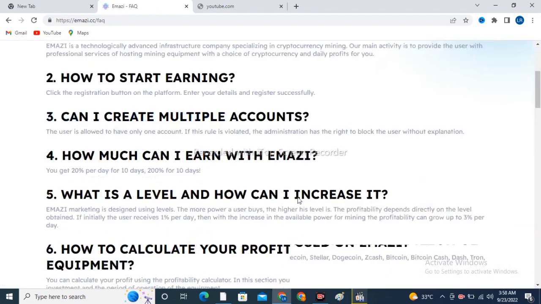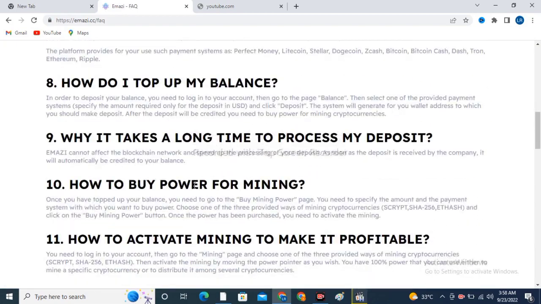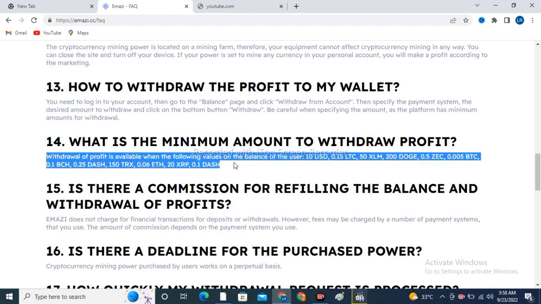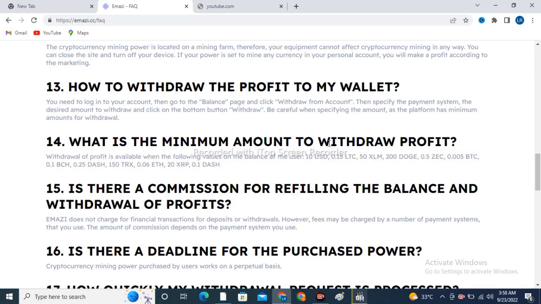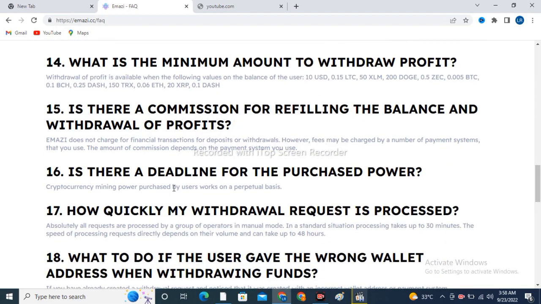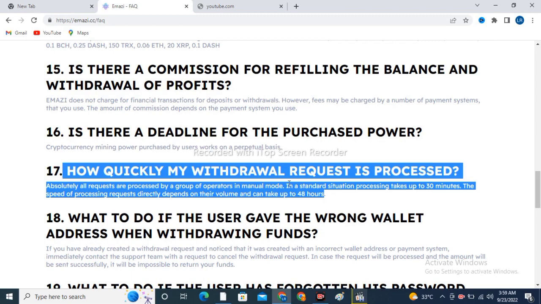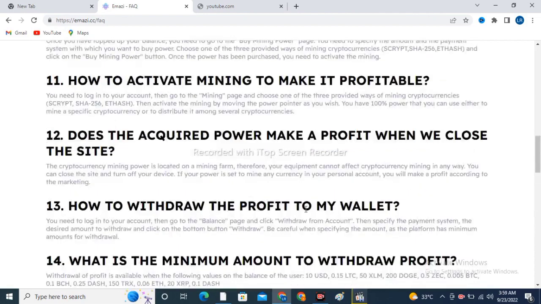If you want to check the minimum amount you can withdraw on this website, you have to click on the FAQ button. Then you can see what the minimum amount is that you can withdraw on this website. You can see every cryptocurrency that you can mine on this website. You can see if there is any commission for withdrawing, and how quickly the withdrawal request is processed. You can see the withdrawal request is processed in 48 hours or 30 minutes.